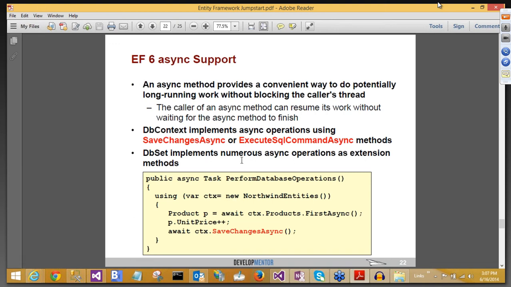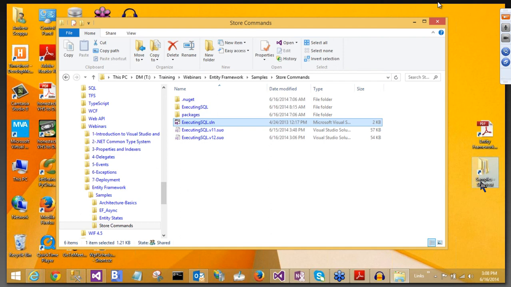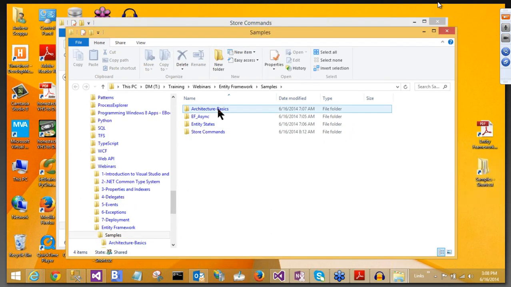So what we can take advantage of are these extensions that provide us asynchronous operations. There are numerous extensions that are given to us in DbSet. They're asynchronous. And the rule of thumb is that anything that takes longer than 50 milliseconds should be considered something that is asynchronous. So let's see how this works. I'm going to open up the last example here, which is EF async.